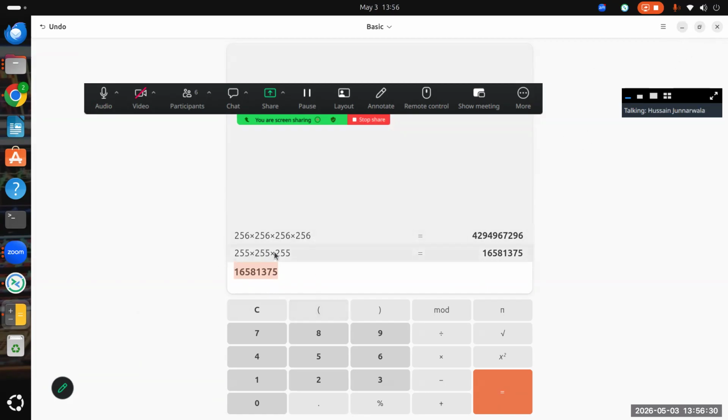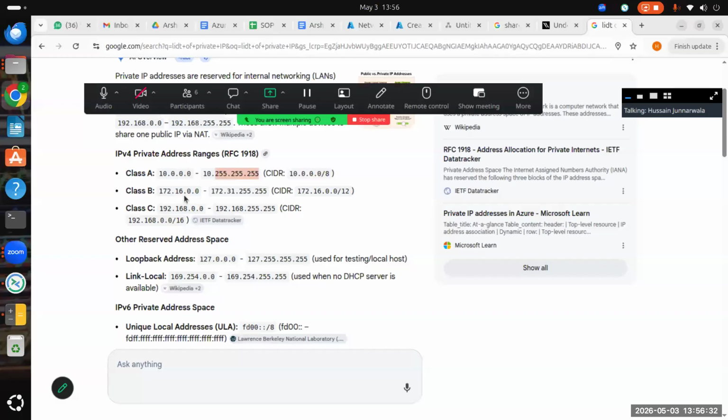Now, why have I calculated 3 times 255? Because the first octet is not 0. It is telling after 10, 0.0.0, that means you can use this. Then what is this? 172.16.0.0. So from 172.16 till 31. So 16 minus 31 is how much?